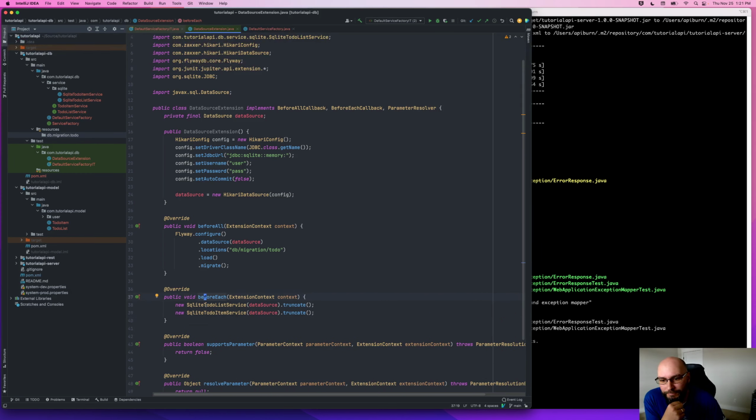Now, if we had more implementations than SQLite, this wouldn't make sense. We'd have to figure out exactly which data source we were using, or I should say, which service factory we were using, and use it.